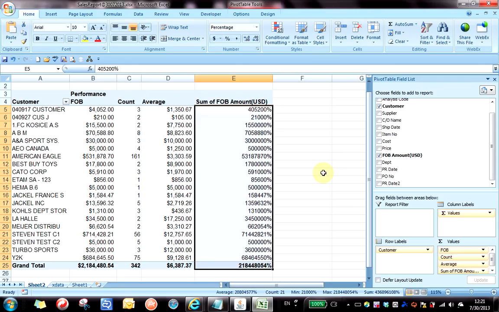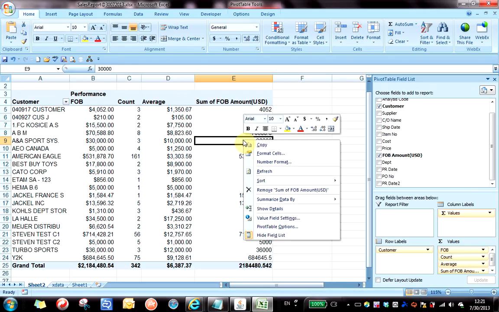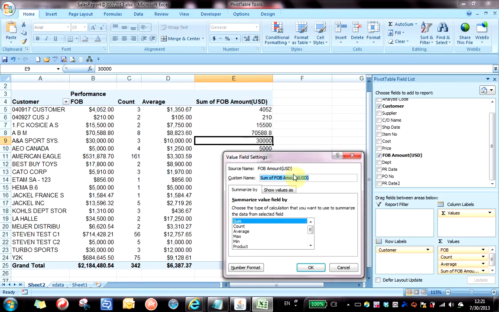Okay, this is not the correct way. This is totally wrong. So what should we do? Okay, see here. Right click one of the fields again here, and then select this option, value field settings. Click the value field settings again.